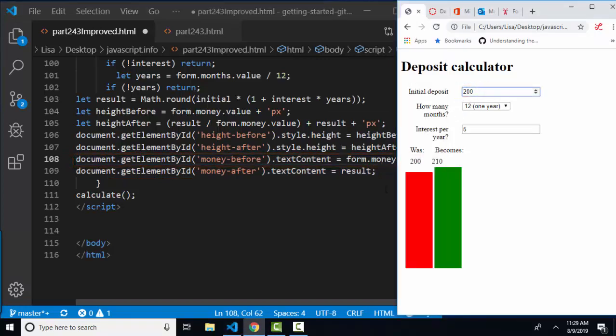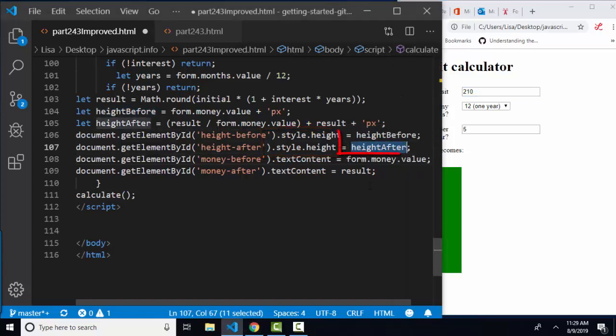The interesting thing to me are these two red and green bars. And to get them to change as our calculate function is triggered, we're changing the height property of the style property of both of those spans. And we're assigning them to height before and height after. And we're calculating height before as the money.value, that's 210, plus the string px, because the height CSS property requires a value and then a unit of measure.